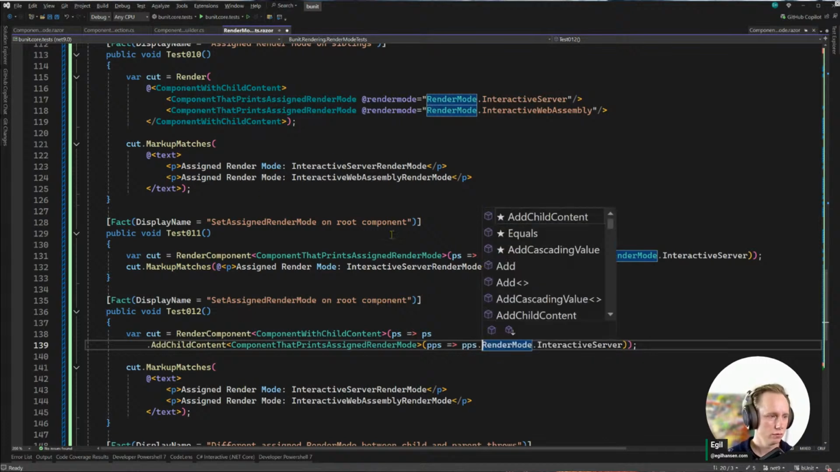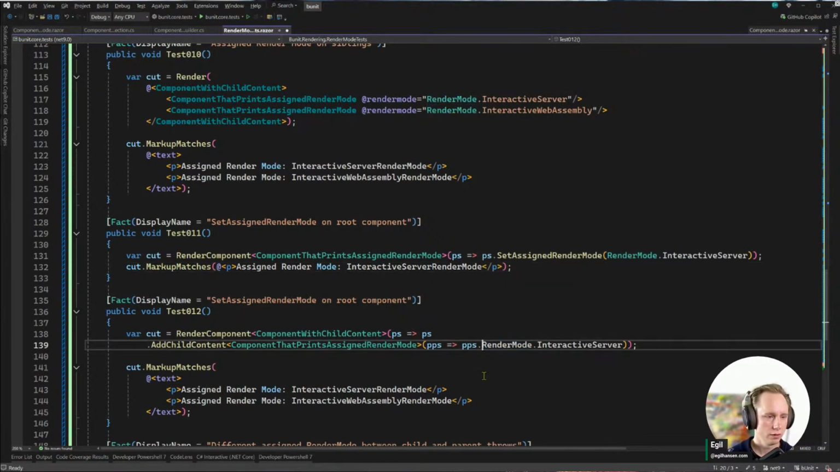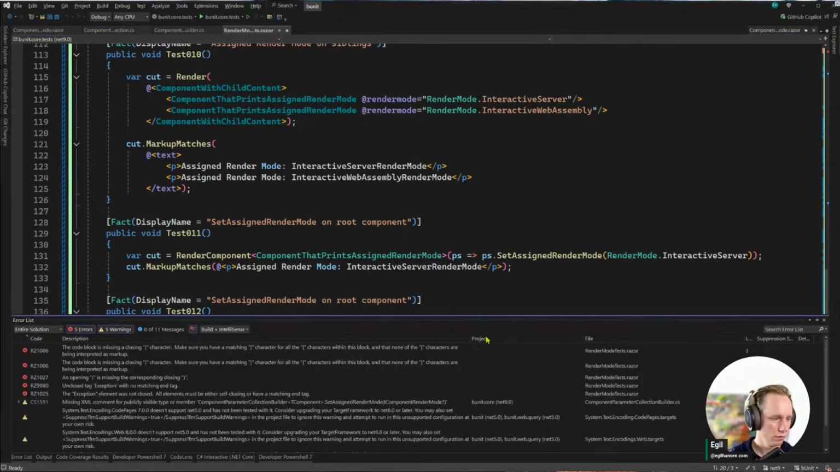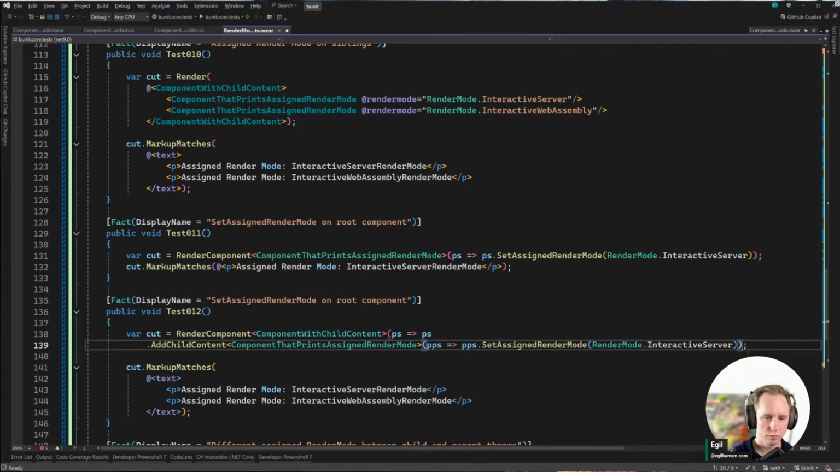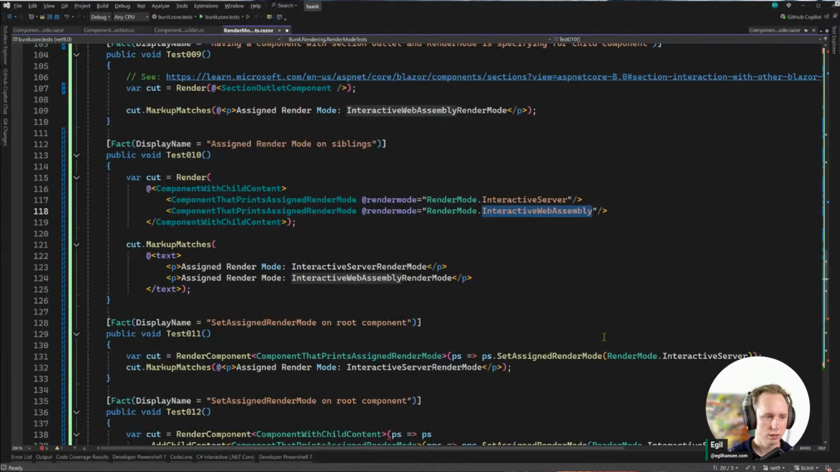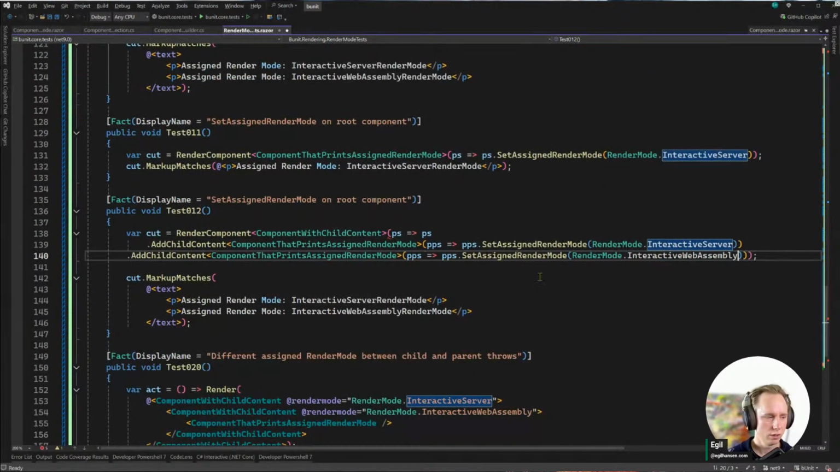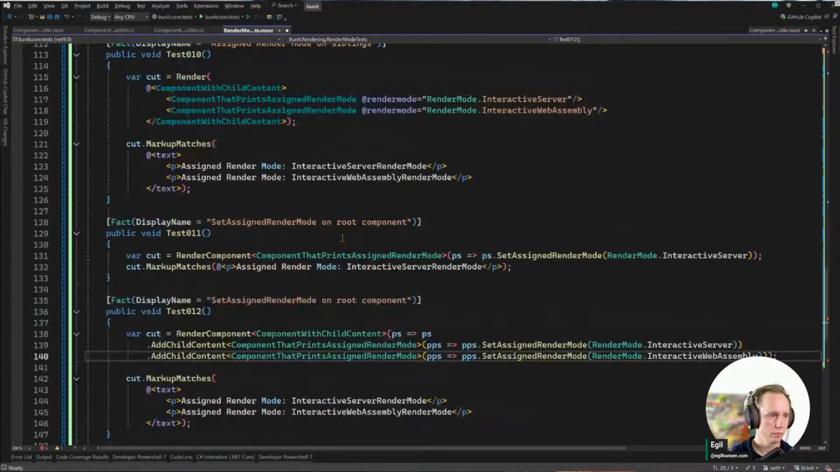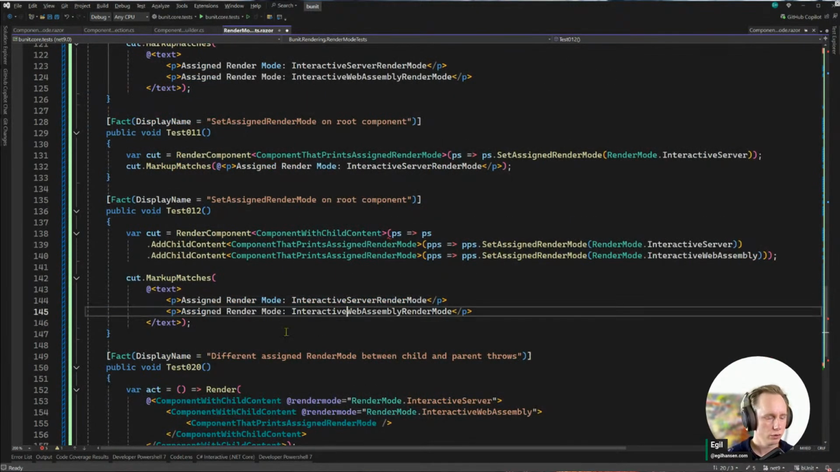then we would call set render mode on that, and we pass in interactive server as the first thing. Yep. Need another parenthesis here. But we would also have another add child content, and there we would pass in interactive WebAssembly as a second one. So now I have 2 children as well. So this is similar to what we have up here, and we want the same results.